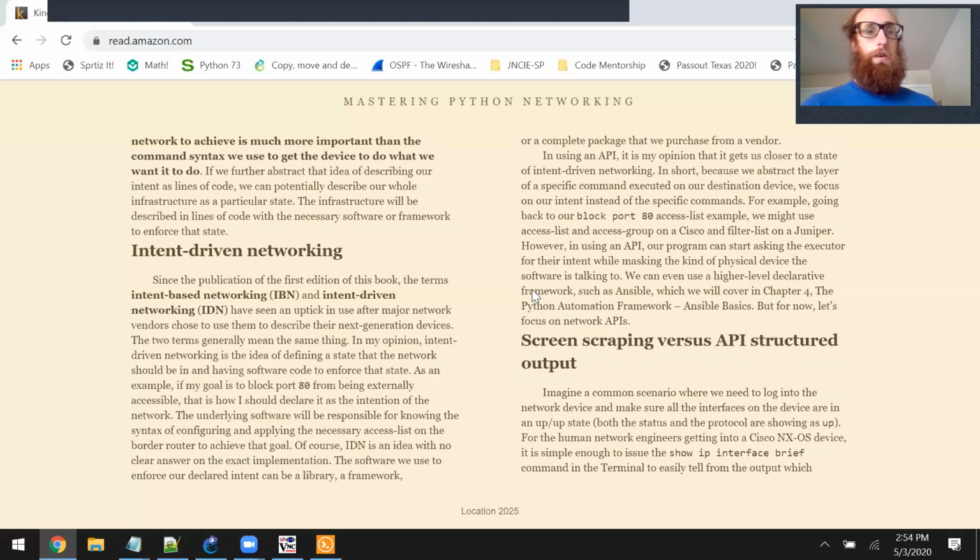Intent-driven networking. Since the publication of the first edition of this book, the terms intent-based networking, IBN, and intent-driven networking, IDN, have seen an uptick in use after major network vendors chose to use them to describe their next generation devices.